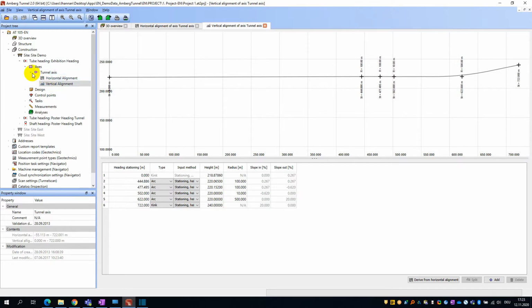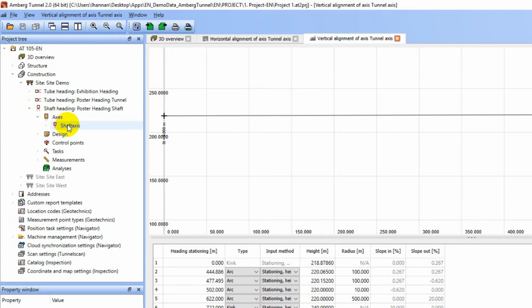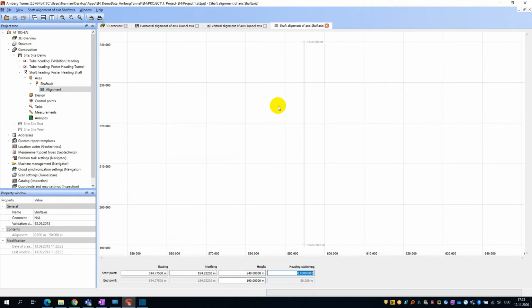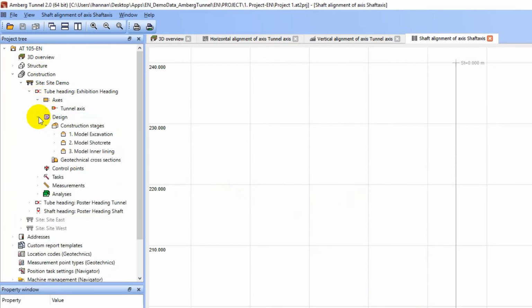A shaft heading is similar to a tube heading with the exception that it is vertically defined. By definition, a shaft heading is always defined by one straight element, with identical easting and northing values for the starting and ending points. For every site, a design node is automatically created.